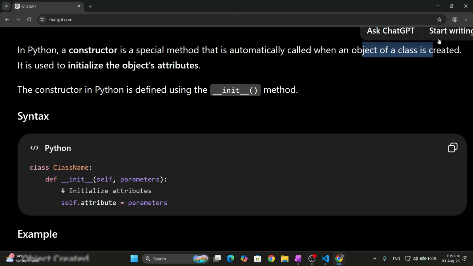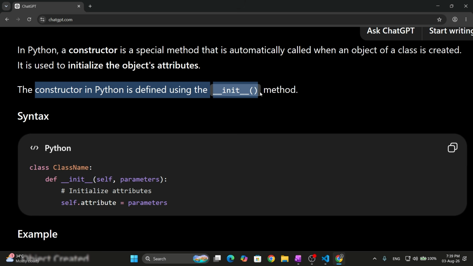So what I have said earlier is that a constructor is a type of function that is automatically called whenever an object is created in a class. When an object of a class is created, then and there the constructor is called. This is the difference between a function and a constructor: a function is called whenever we call it, but a constructor is always called by itself whenever we create any object of that class. So the constructor in Python is defined using the init method.